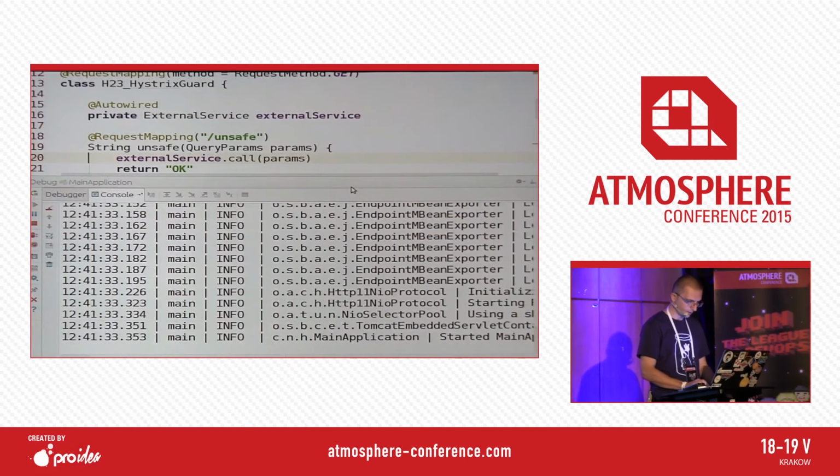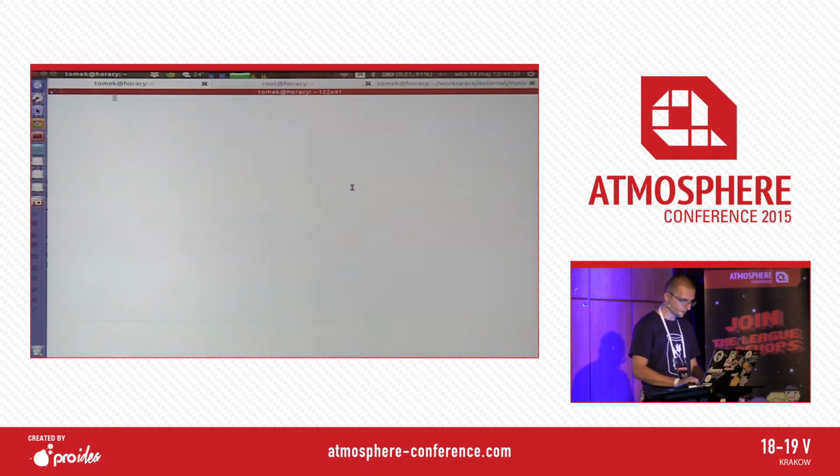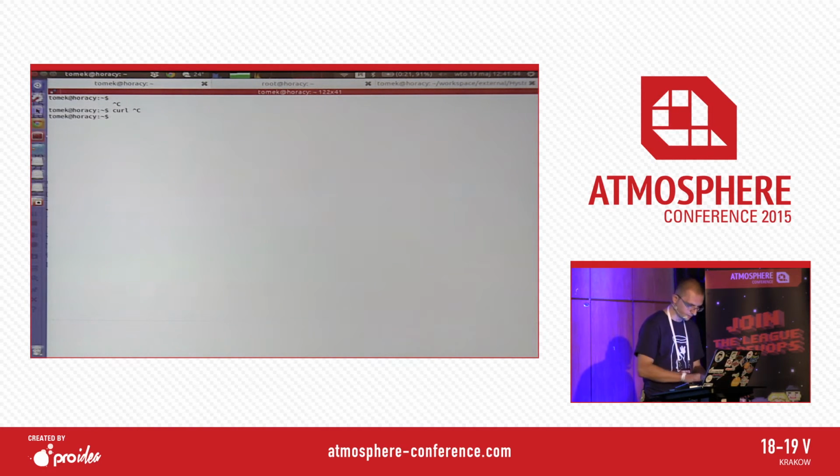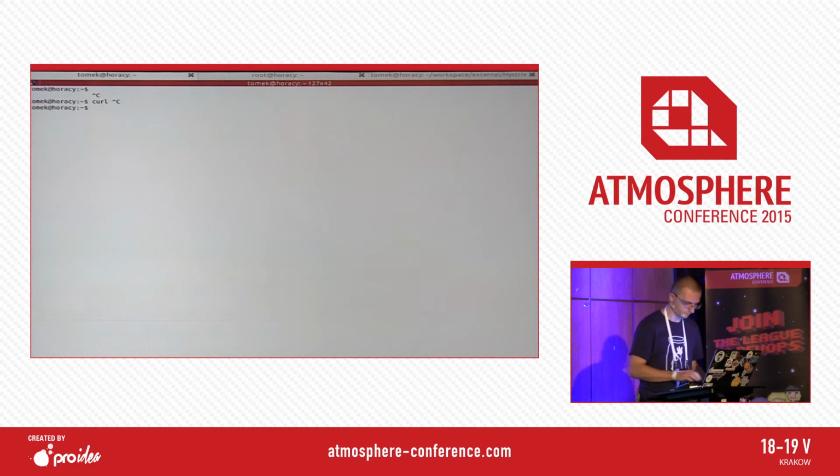Cool. It's running. So let's just go to the terminal. And just to show you how this application looks, there were a few parameters that I haven't explained, so I will do it right now. Do you see the terminal? Make it a little bit bigger.